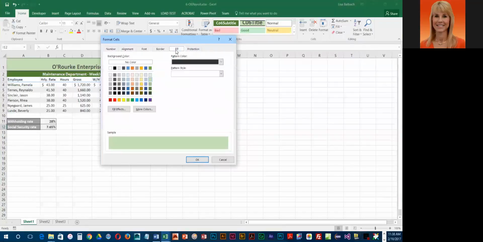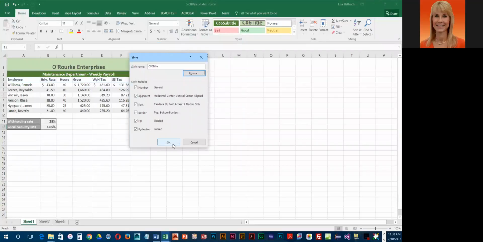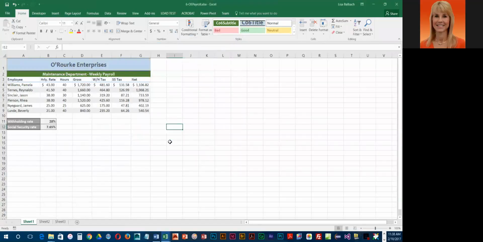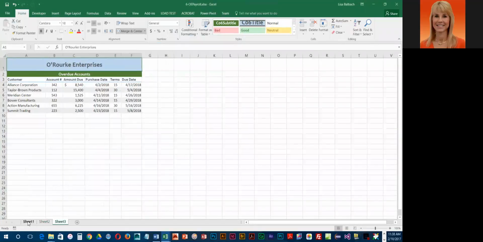And then we're going to go into fill. And instead of the lovely shade of green, they would like light blue. So this is the shade of blue they would like, 5th column, 3rd row. And those are the changes we are going to make. So I'm going to click OK. Now when I click OK, any cell that has this style applied should pick up the change. And you could see that here, and we should see it on the other sheets.